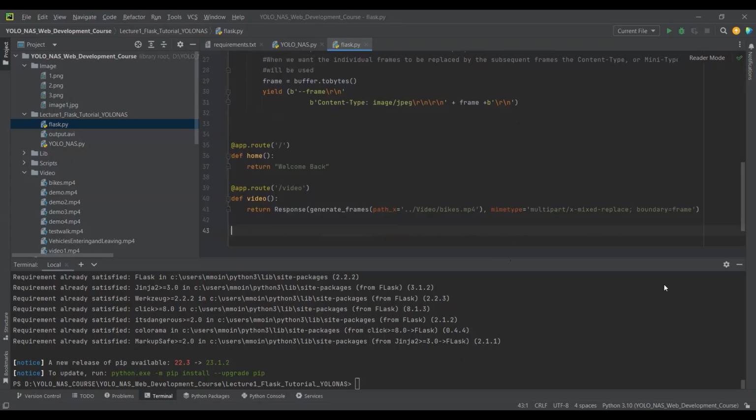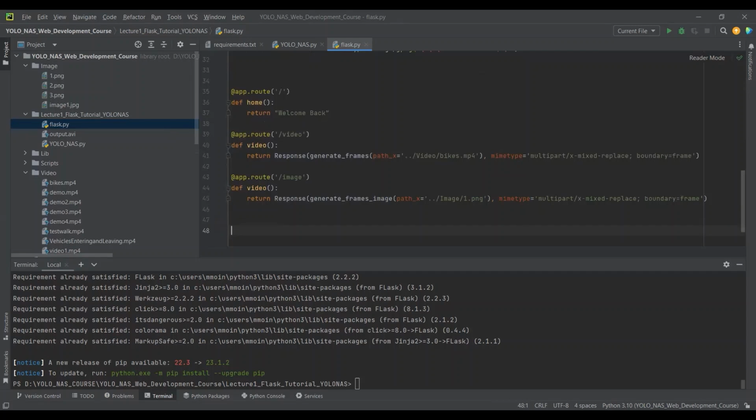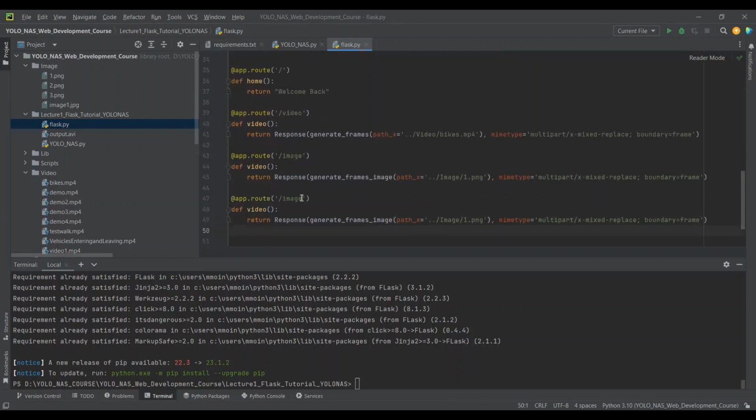Now I will create another URL with app.route to do object detection on the image. And here I will call the generate frames image function. Inside this, I will go to the image folder and write one.png over here. Okay. Now I will also create another function to do object detection on a live webcam feed. Just copy all this from here and write webcam over here and use the generate frames function.